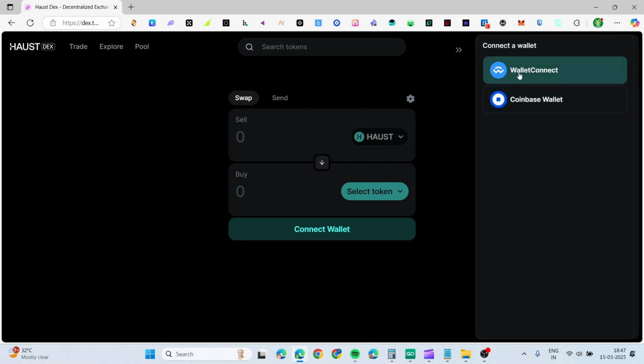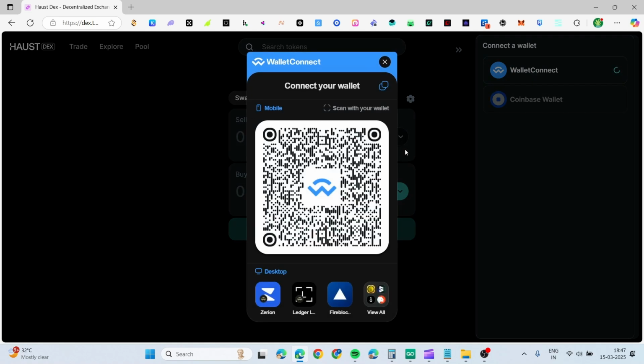click connect wallet. Here you can see Coinbase and WalletConnect. Choose WalletConnect. It will give you a QR code. Just scan this QR code from your Zerion wallet. You can see that scanner option on the top right side of the wallet. Okay, just scan it. Once you scan, you will get a pop-up and confirm the sign.